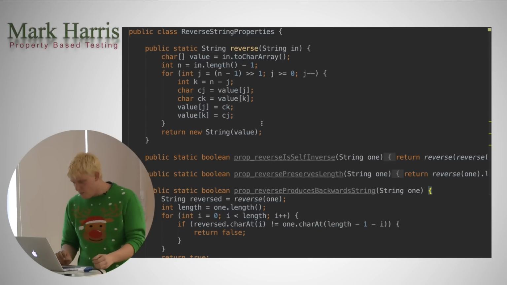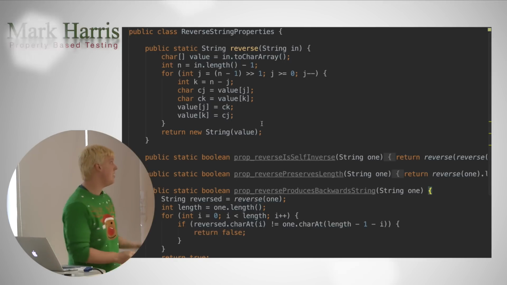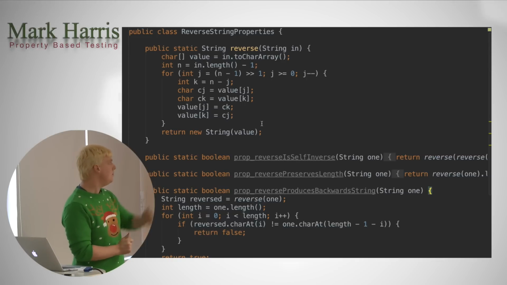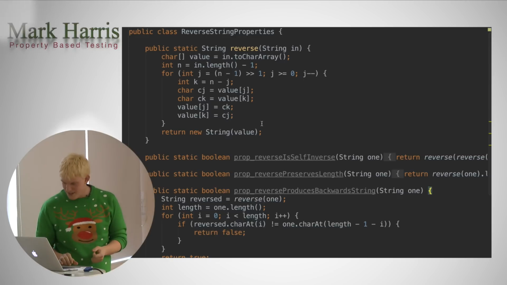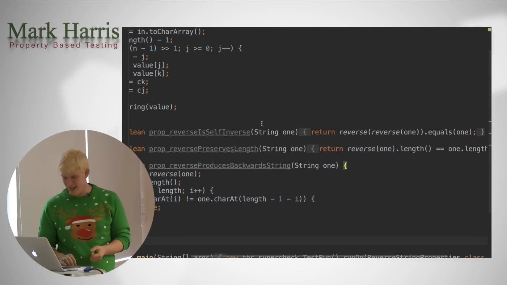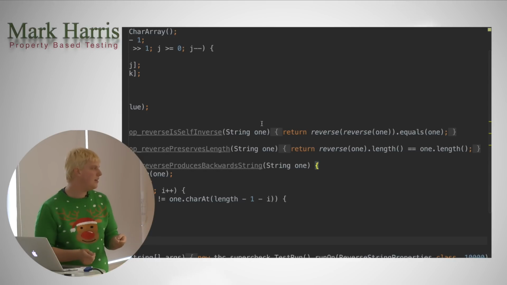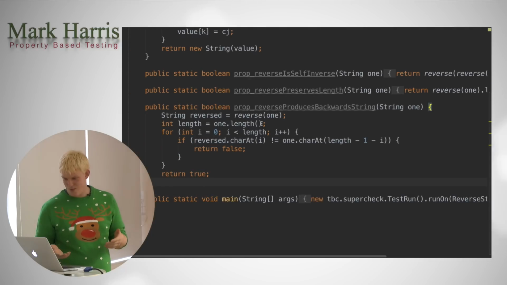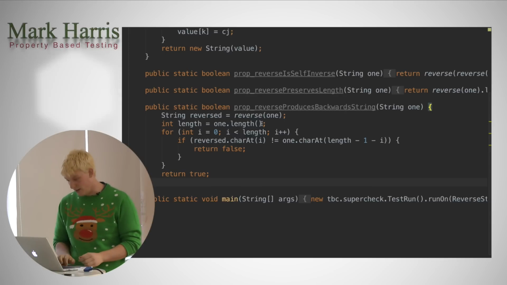So I found a Java property testing library that it looked like someone had knocked up in a weekend, but worked perfectly well. So here is a method to reverse a string in Java. I'm not 100% sure it works, but then I'm the one that put it there. Here are some properties that we might expect to be true about that string. We might expect that if we reverse it twice, we get back to our original string. That if we reverse it, it has the same length, and then we might expect that if we iterated through the string one way and through the reverse string the other way, they'd have the same characters.